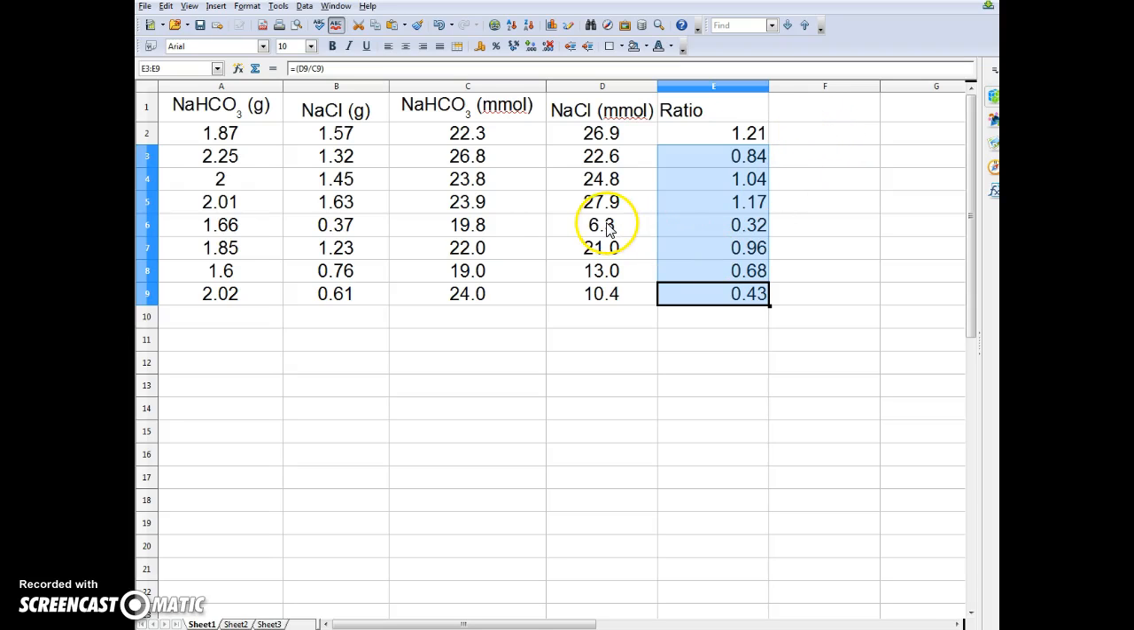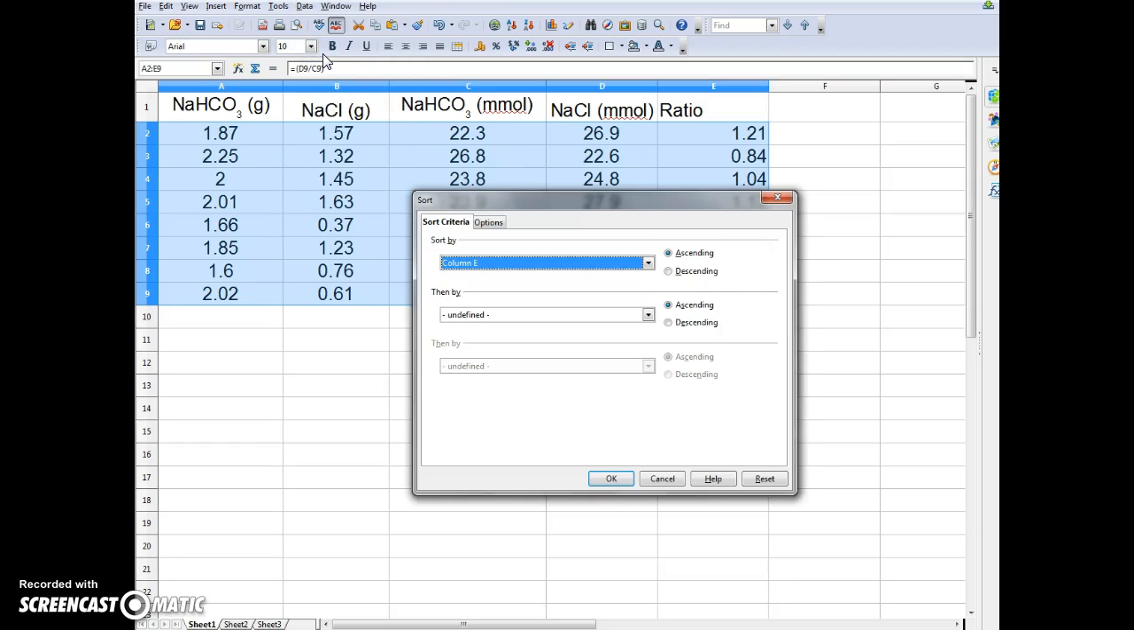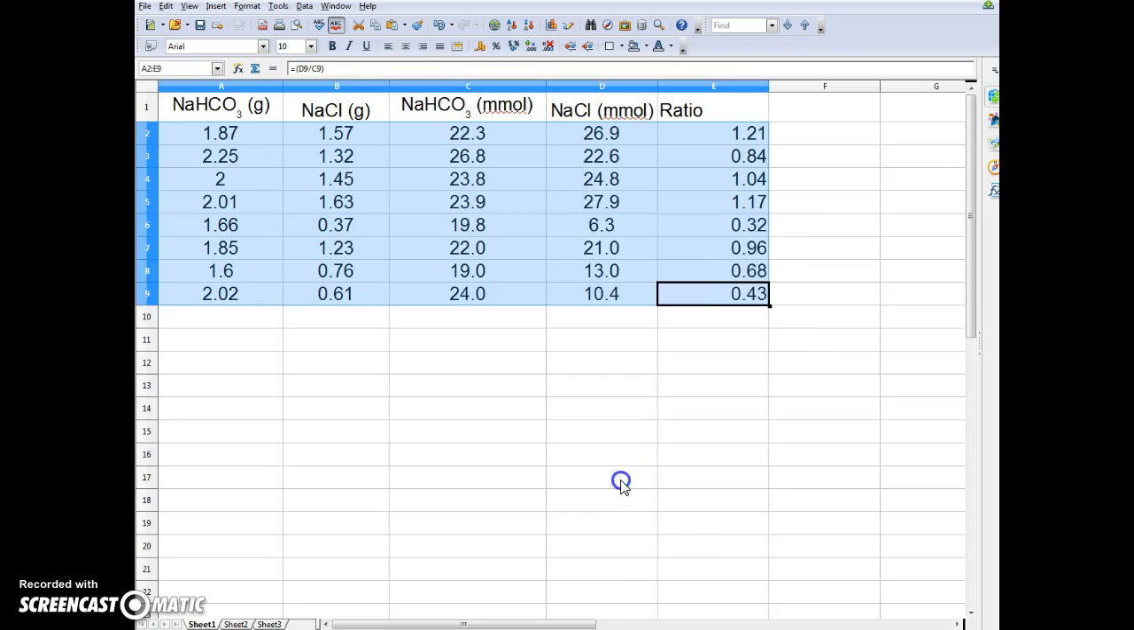Now, in order to find a range, we've got to order these things from least to greatest. So I'm going to select all the way across the page here, because it's going to rearrange all of these lines. I'm going to come up here, and I'm going to go to Data and Sort. All spreadsheet programs allow you to do this. I'm going to sort by column E. As you can see, that's the ratio we want to sort by. And I'm going to sort ascending. And if I click on OK, I have the smallest at the top and the largest at the bottom.